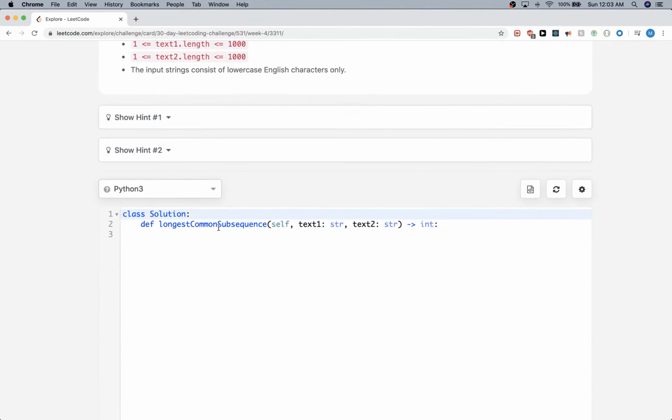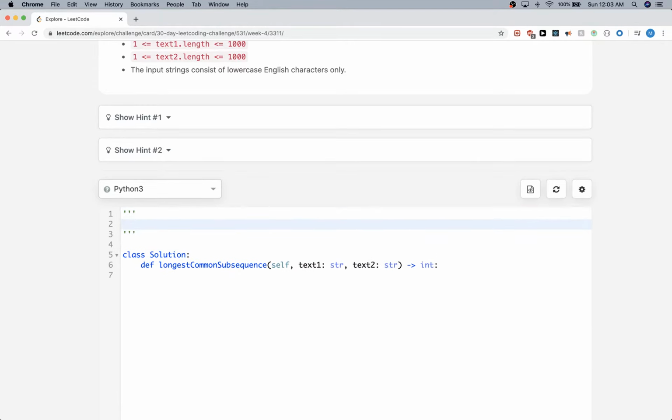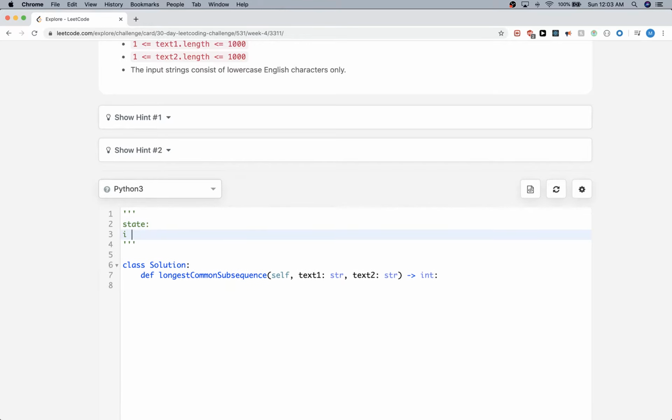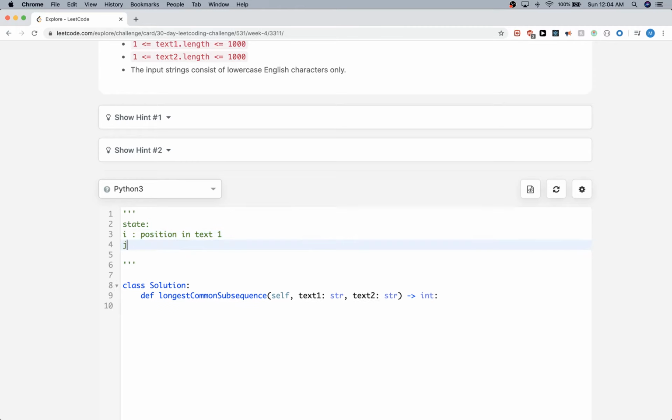This is clearly a dynamic programming solution, so we could try to solve it first with a recursive function with memoization, and then we could iterate from there if we want. So what is the state here? We have two things. We have i, which is the position in text1 we are looking at the moment, and then we have j, which is the position in text2, right?